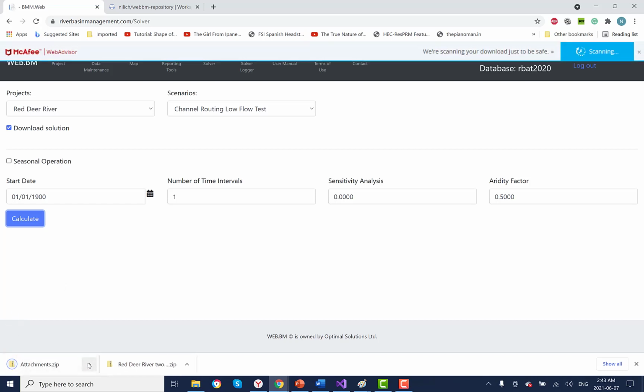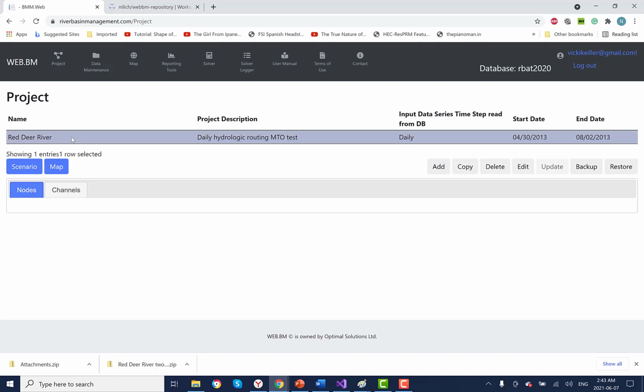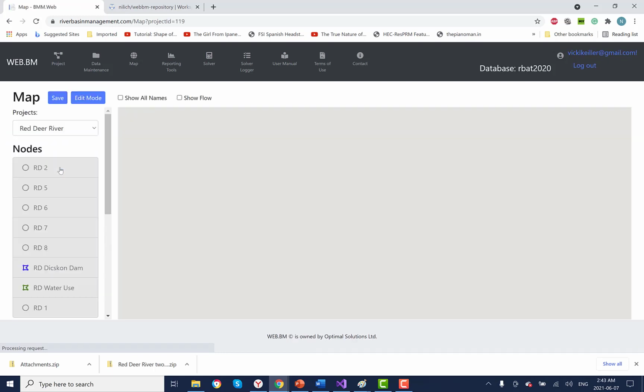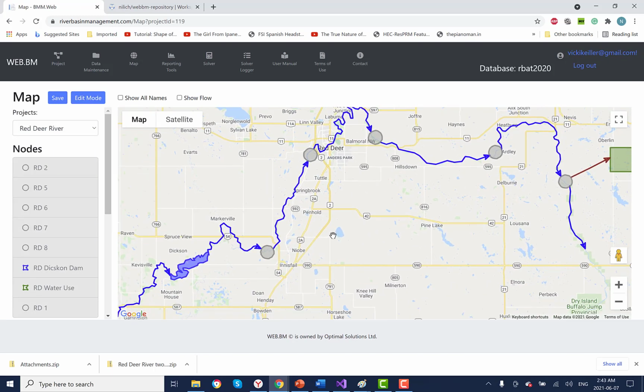The solution was now downloaded, but what we can do in order to take a quick look at the solution by using the tools available in the model is you can click on the project and then click on the map. And in this particular case, you can see the schematic.